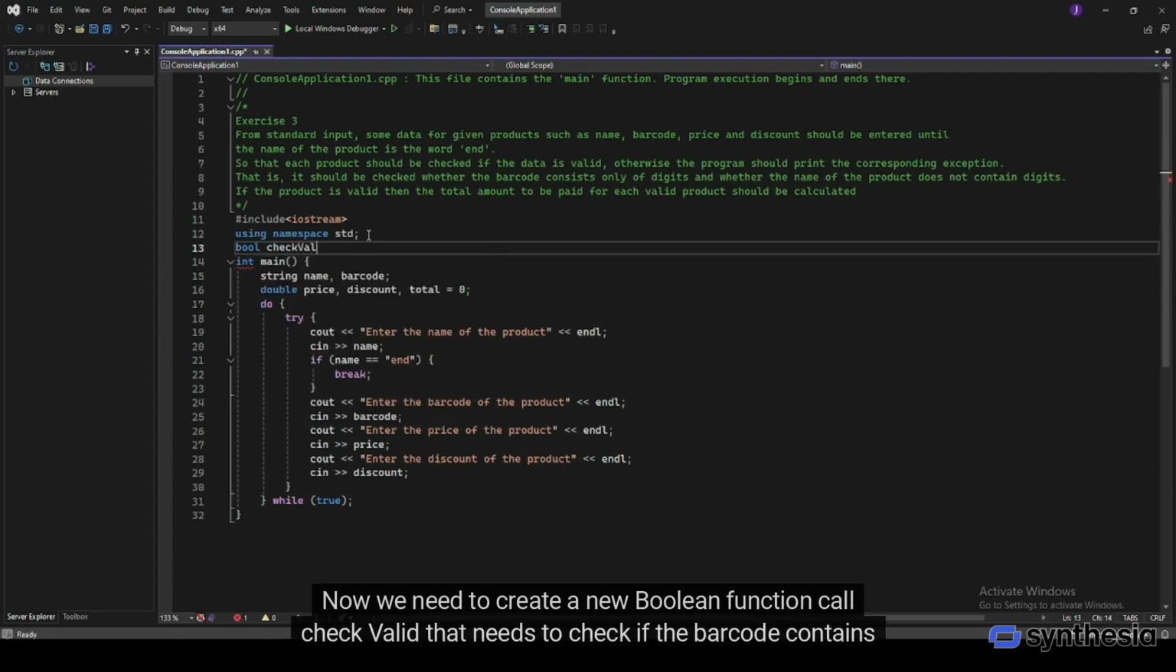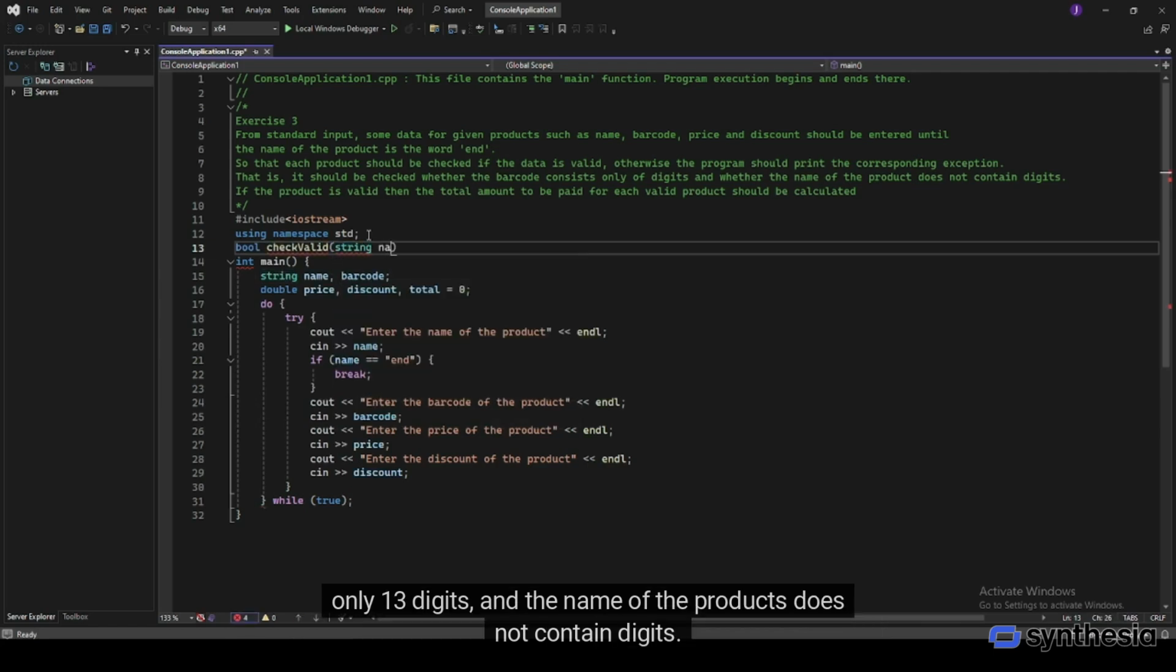Now we need to create a new Boolean function called checkValid that needs to check if the barcode contains only 13 digits, and the name of the product does not contain digits. If so, then it will throw an exception with an appropriate message.